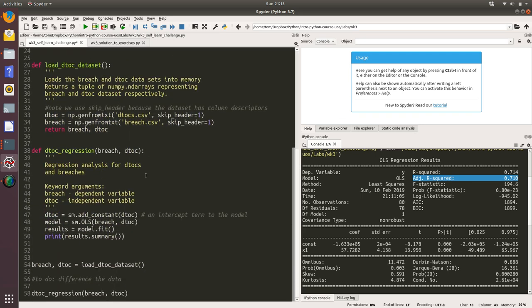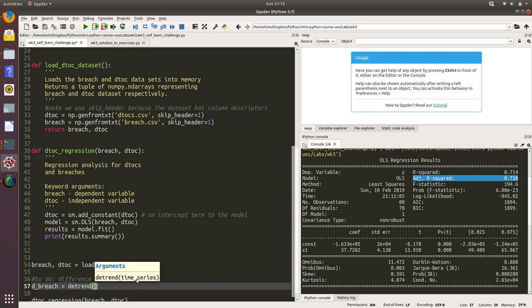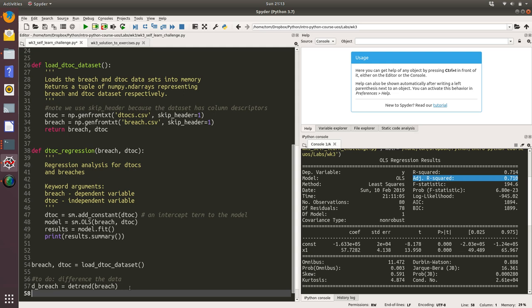What I'm then going to do is, we've loaded the data here, breach and detox, so I'm going to take the first difference of those. I'm going to create a new variable called dbreach, which stands for difference of breach, and I'm going to call the detrend function and pass in my breach numpy array. In goes my breach numpy array to the detrend function. That's going to use a for loop to loop through that array and create the first difference, and then it's going to return a new numpy array, which I'm calling dbreach. And then I'm going to do the same with detox: call the detrend function and pass in detox.